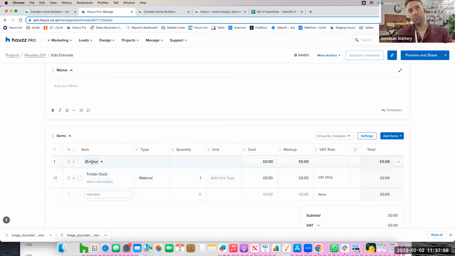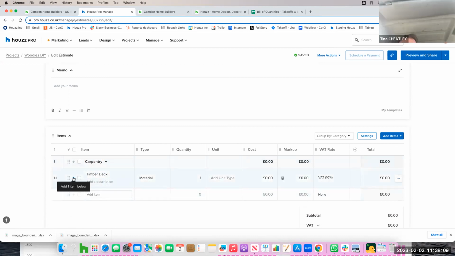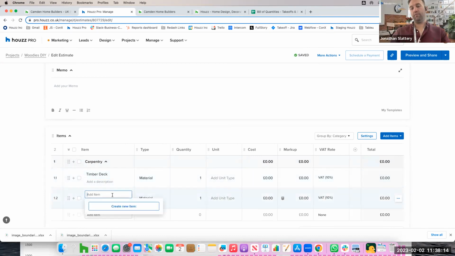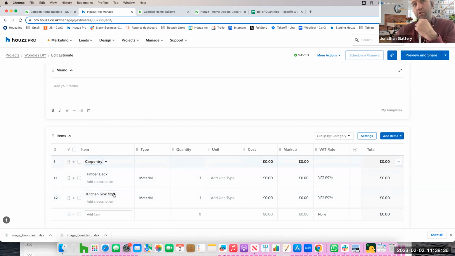So that'll just go in here, and maybe you want to put that in category carpentry. So that just goes into that carpentry category. And then what you want to do is just hit this plus button here. And every time you hit that plus button, it'll just drop down another thing here. And then when you've got that in, you just hit enter, and it will come in to the carpentry category.